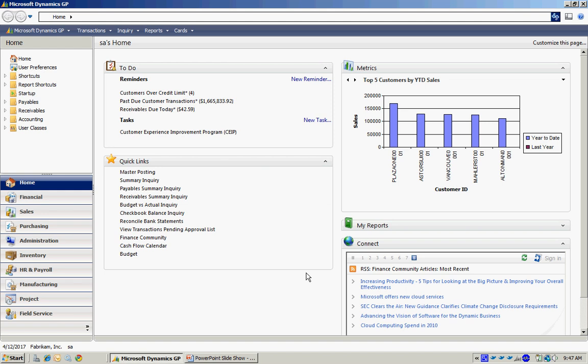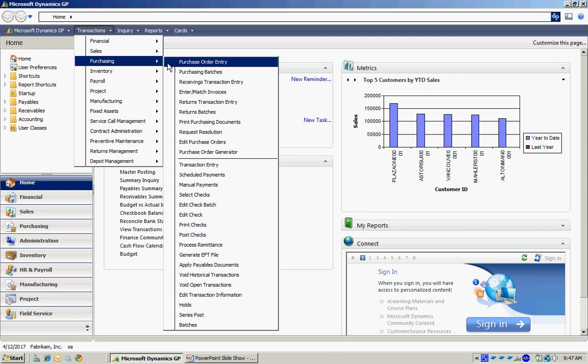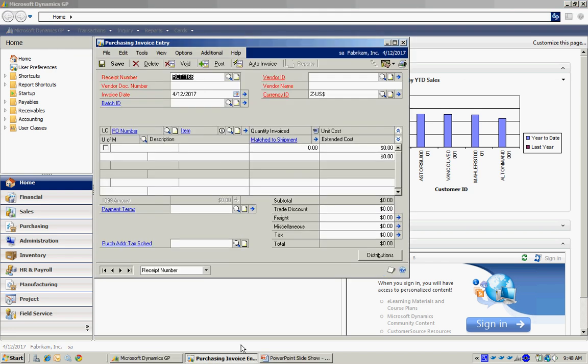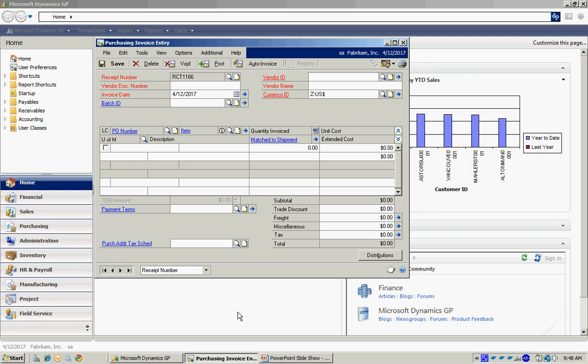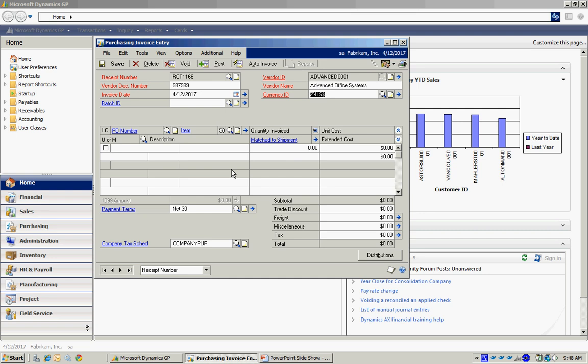So now let's go back and pretend that we get the vendor's invoice. You want to enter that invoice and attach it to the particular receipt. So I'm going to go to Transactions, go into Purchasing and enter Match Invoices. It brings up this screen here. I'm going to tab down to the vendor document number. This is the vendor's invoice number. It's a required field, so I'm going to enter that here. I'm going to tab over to the vendor ID, look up the vendor ID, select the one that I'm interested in. Then I'm going to click on the Auto Invoice button up here.